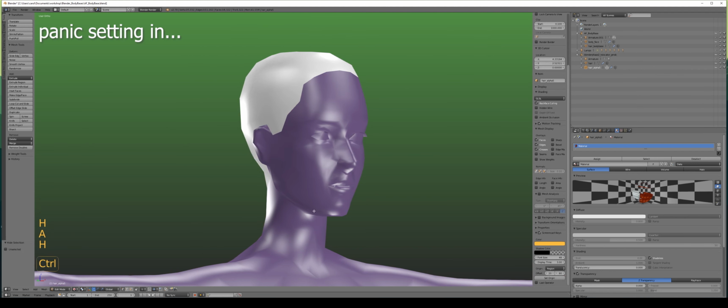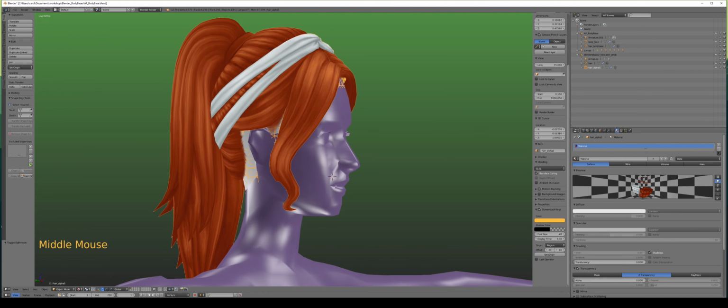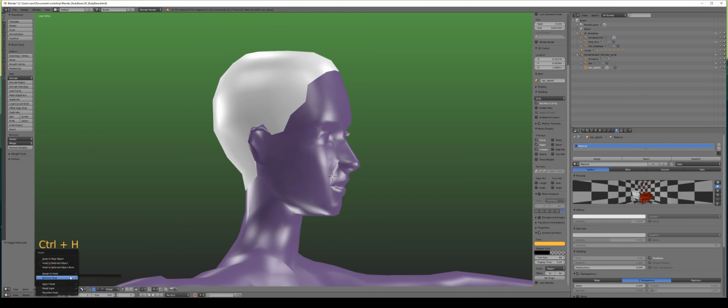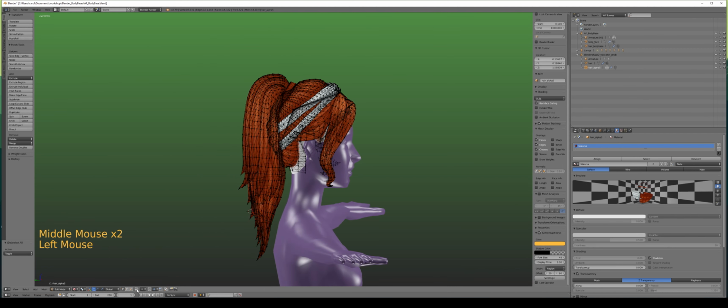H. Oops. I lost my mesh. Okay, I just did this the other day. She's gonna go hidden again. Bring it back. Oh, Alt H? There we go. Okay, sorry, Control and Alt mixed up. Alt H will bring it back. Sorry about that.